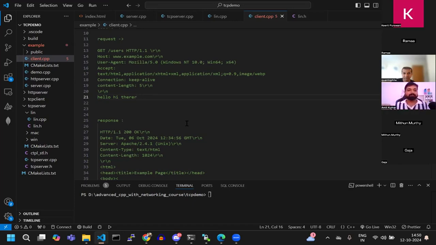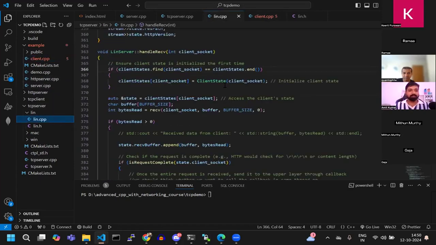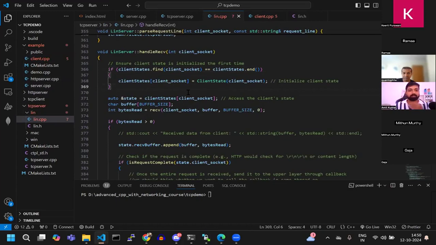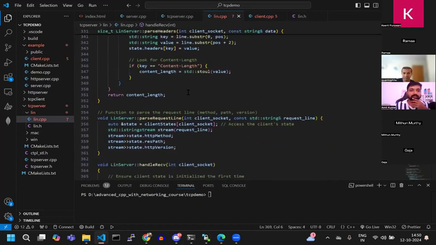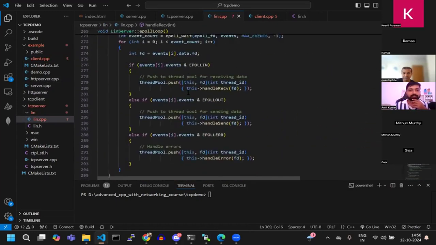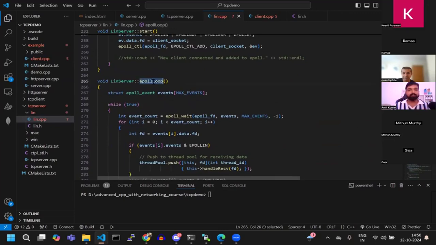Okay, so now we'll go back to our server, and we'll go to our epoll wait first. Here, just assume that somebody has sent a request. First, let's look at the server part only. Let's see how the server can parse all the data that is coming to it, and we'll understand, okay, this is the request, and this is the response that I have to send, right?